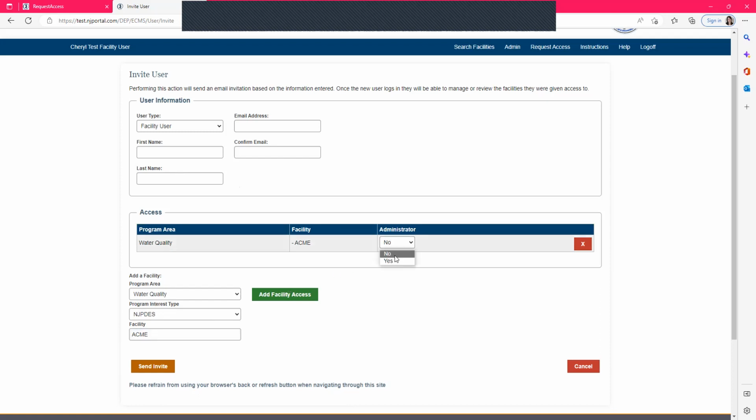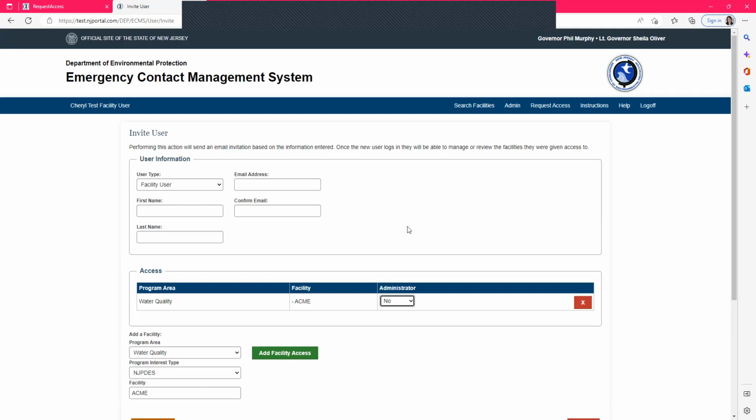From here, you can select whether or not they should also be an administrator with rights to add or remove users, or if they should just be a user that can update contacts. You can add one or more facilities to a user, and they can have multiple facilities assigned to their account. Once you're ready, you go ahead and click Send Invite, and they'll be supplied with an invite with instructions on how to set up in the system as well.